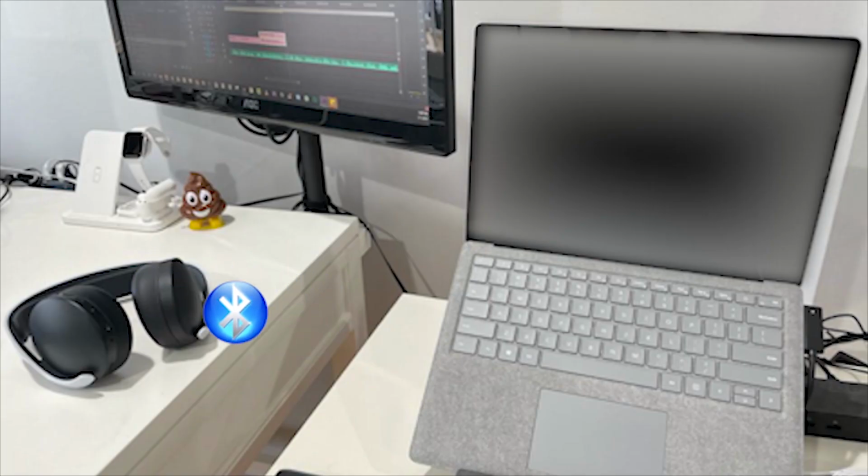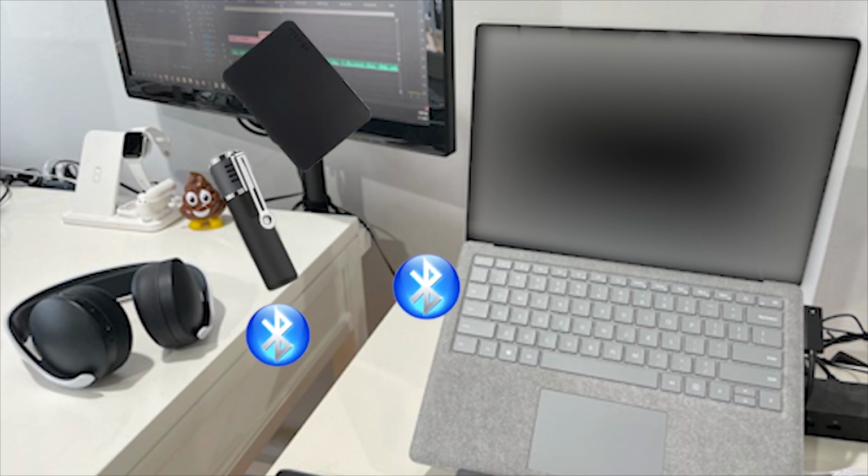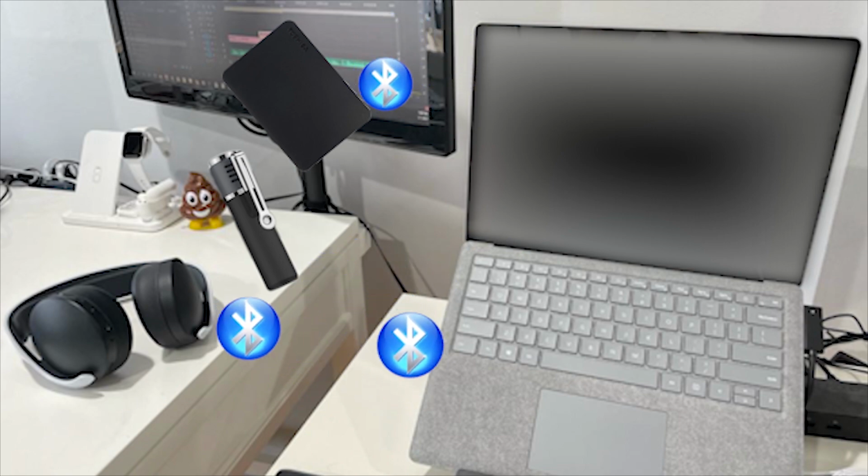Bluetooth. This is very optional, not a necessity for video conferencing. If you plan on using wireless headphones, a wireless mic, speakers, or even a wireless storage device, then this is a definite must-have.